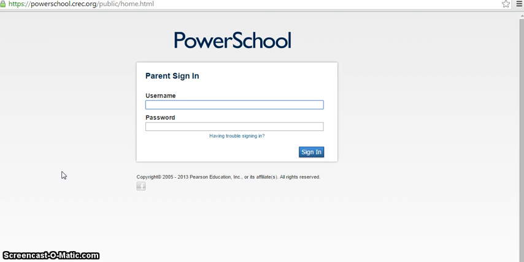I have permission from a student and their parent to show their particular login, but you won't see their password. Again, the first 3 letters of the first name, dot the last name, and then the password will be the student's ID number. And then you select Sign In. That's going to bring you to the main page of PowerSchool.